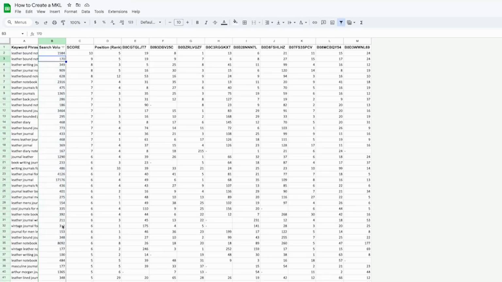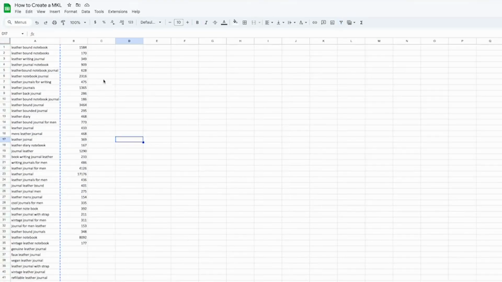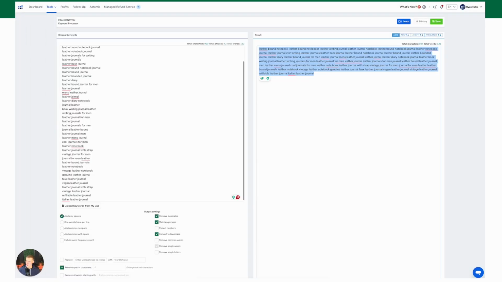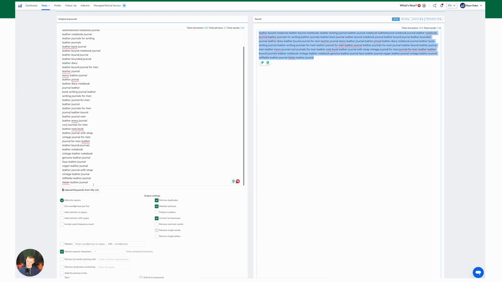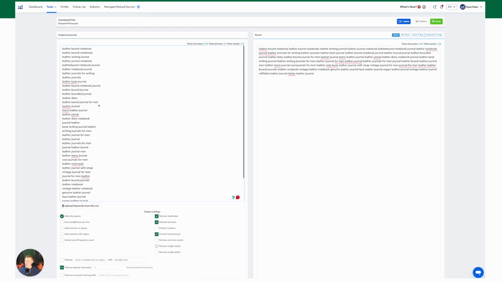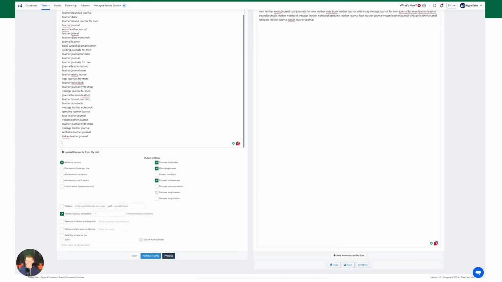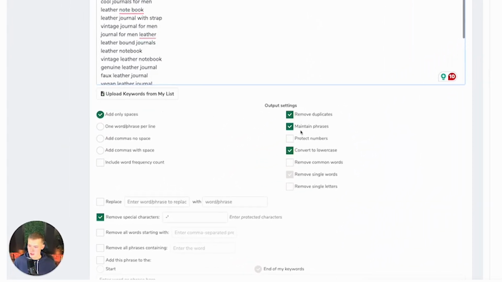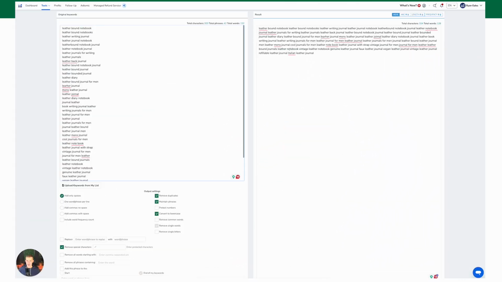So filter in our search volume, get in our score, take those top keyword phrases, put them into our master keyword list, and then we just take this entire big block. We're going to copy it, take it over to Frankenstein, paste it in, and then we can create a bit of separation here. So we can have the old master keyword list up at the top, and then the new list down at the bottom. Same settings: add only spaces, remove duplicates, maintain phrases, convert to lowercase, and we get our final result with the updated master keyword list.